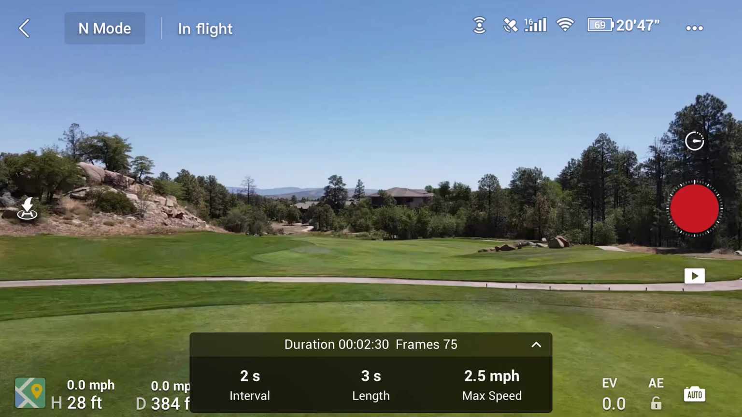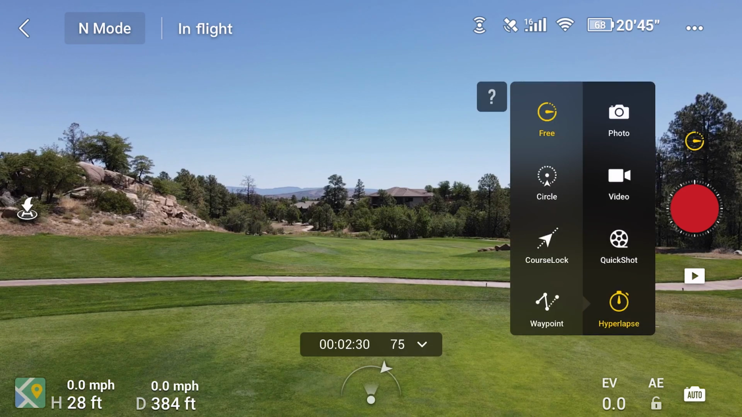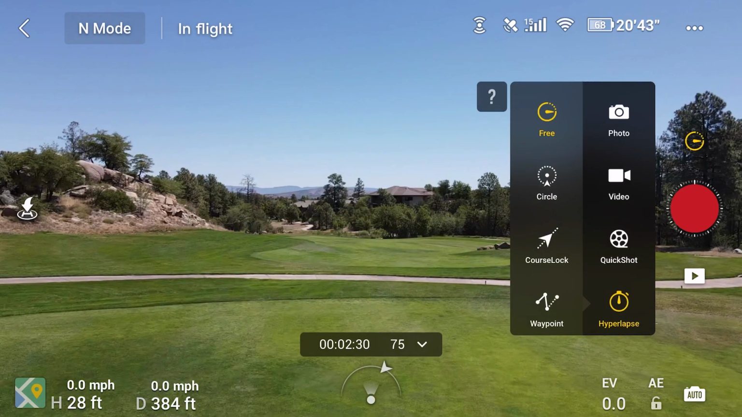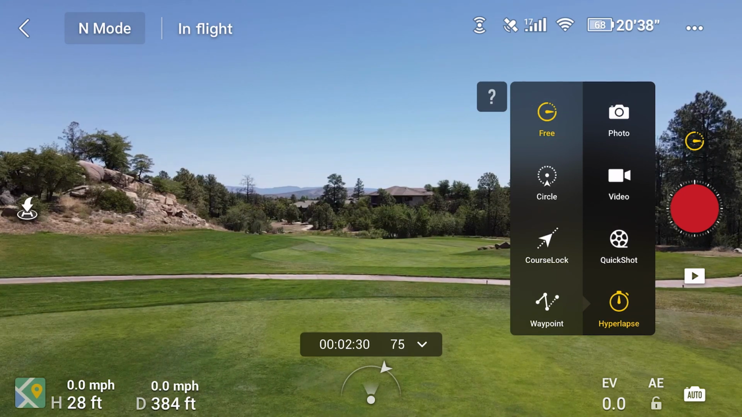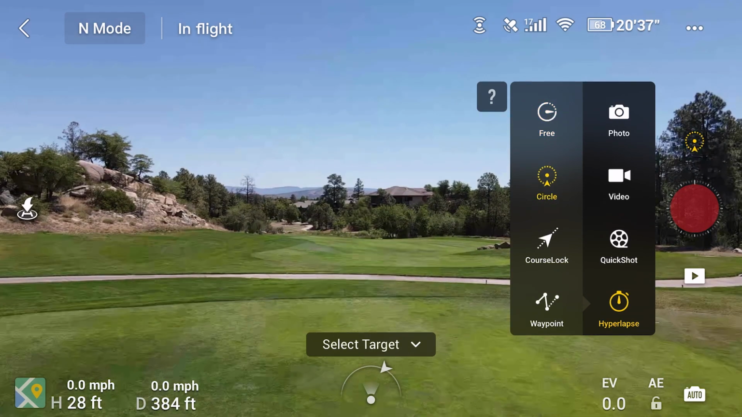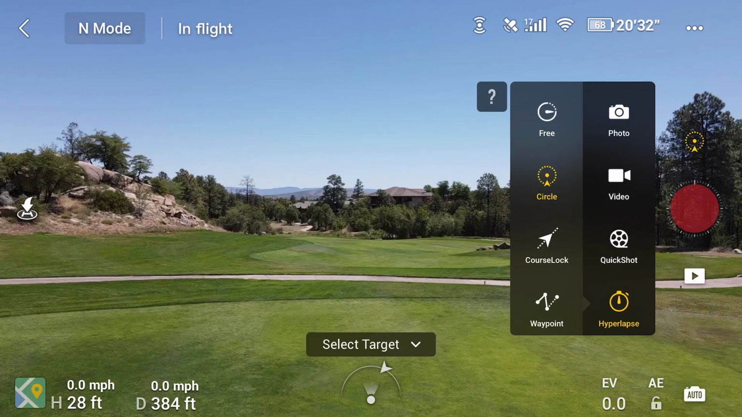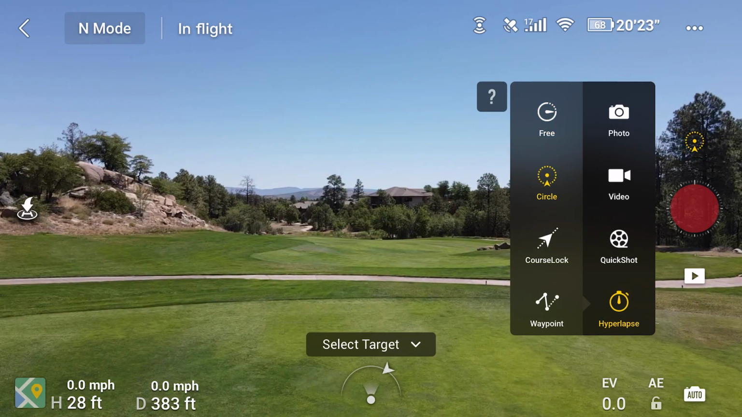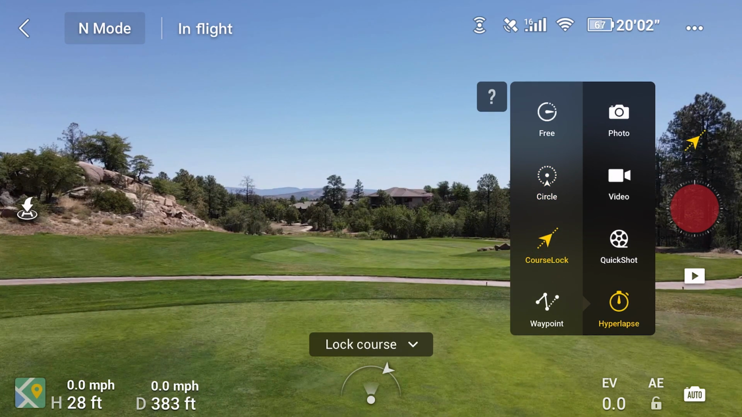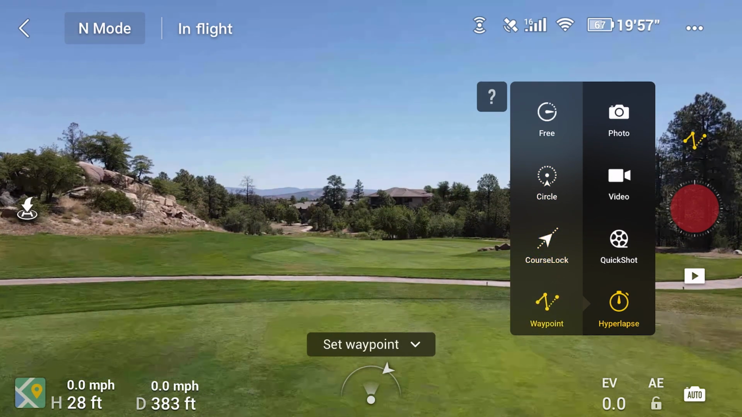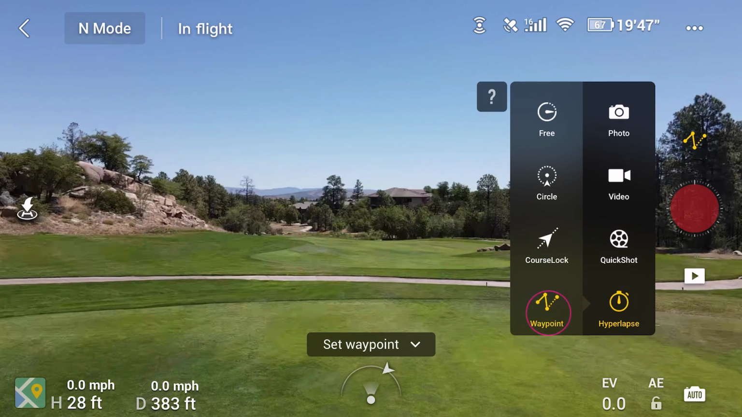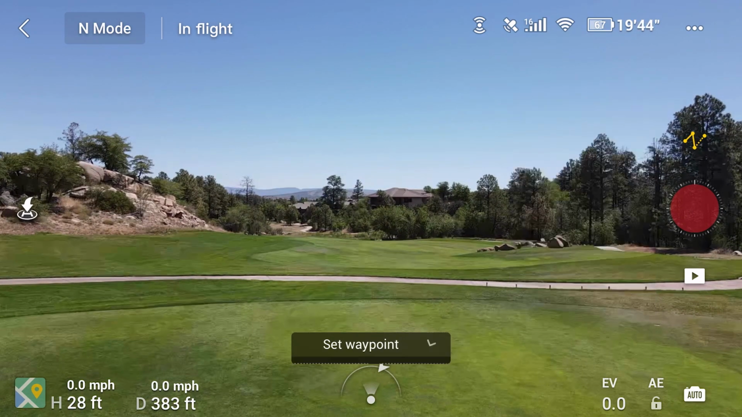Now, if you look at the options in your hyperlapse, we have our hyperlapse free, so it means that you're going to be flying. We have circle, we can do a rotation. We can select our target and then do an orbit around it. Or we have our course lock, which means that we're going to be flying in a straight line. And then we have our waypoint, where we can set different waypoints. I'm going to use the waypoints because it's a little bit more complex.